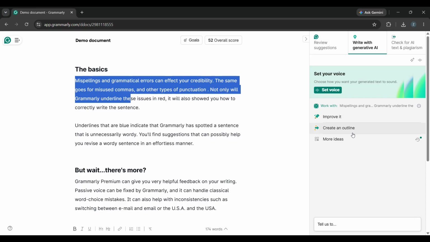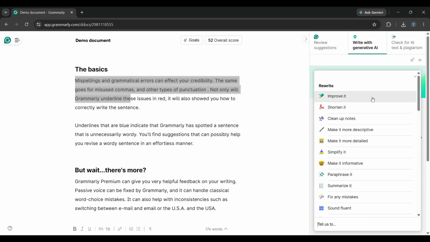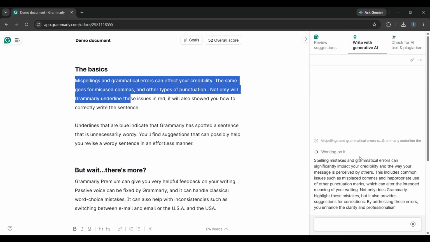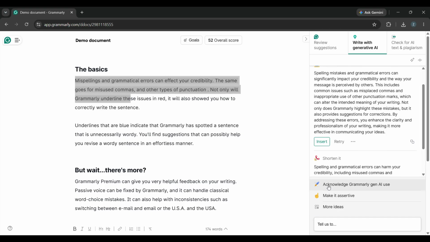Grammarly will now analyze your highlighted text and show you several rewritten versions. These options may vary in tone, clarity, and wording, so take a moment to review each one carefully. Read through the suggestions and choose the version that best matches your writing style and the message you want to keep. When you find the one you like, click it, and Grammarly will automatically replace the original text with your selected rewrite. That's the beauty of this feature. It saves time, helps you rephrase faster, and keeps your writing sounding natural.